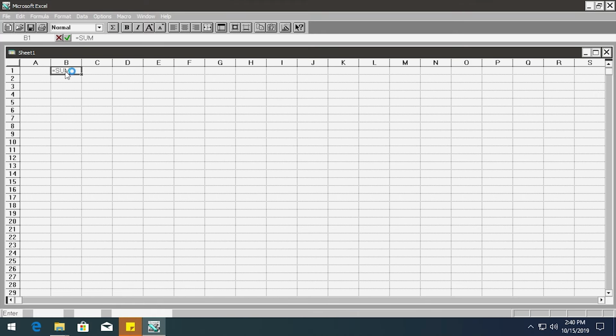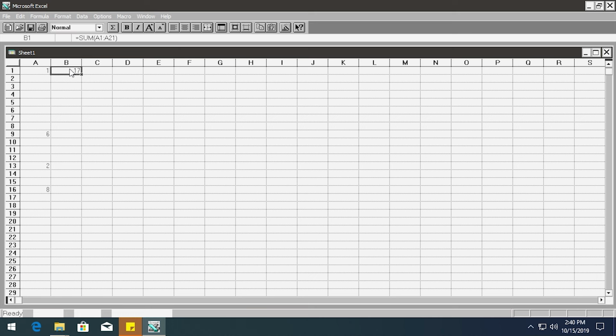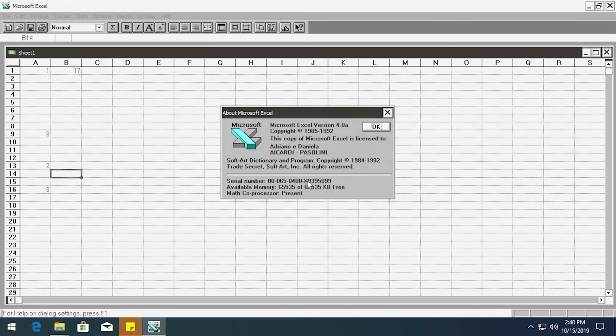We're going to do an equals sum, and I want to do cells A1 through A21. And let's go ahead and put a number 1 here, and let's go down to cell 9 and put a 6 and 2. So it's basically just adding all of the values in these 21 cells right here. So yes, functions are still a thing even in this, version 4.0 of Excel.